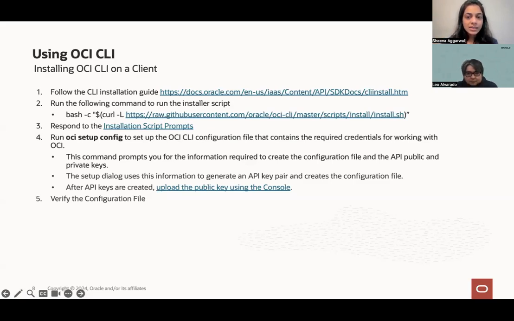And yeah, so you basically just set up the config as it is given here. You generate the API key pair, create a configuration file, and then just upload the public key using the console. And you verify the configuration file, and you're good to go. Wow, that is so simple and easy. Yeah, it really just takes 5 minutes to do all.